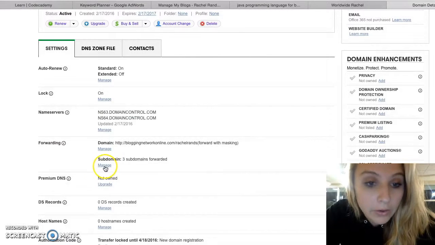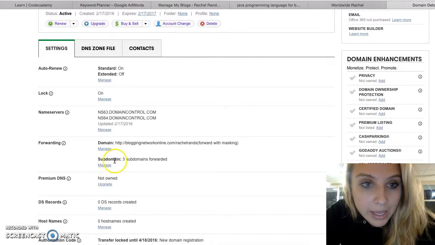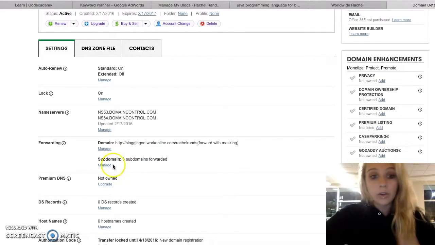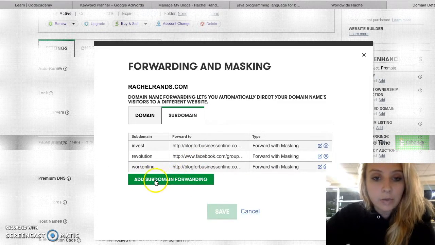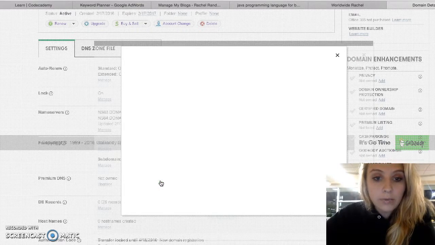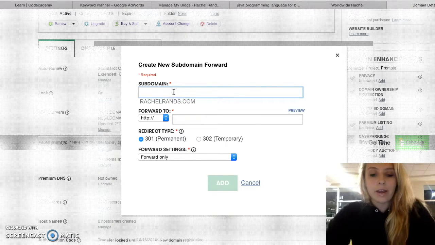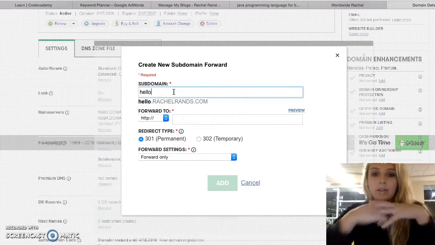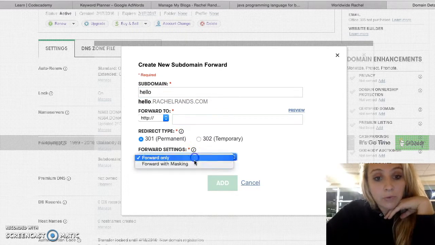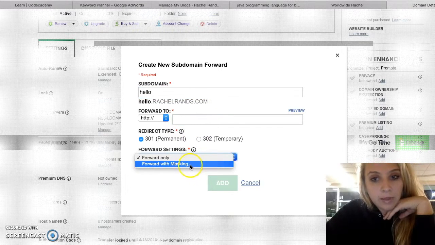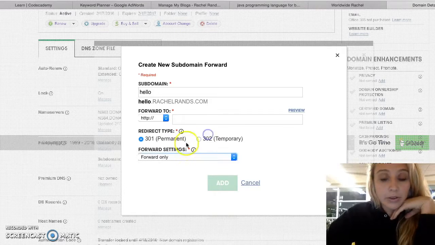If you want, you can create subdomains, and they're right here. You don't have to buy anything else. You can create a subdomain. I didn't know that. I bought something. So don't buy something. Just do it here. Press manage, and you can add new ones anytime you want. So if you wanted to add one, I could add right now hello.rachelrans.com, and then you just put the URL where it's going. Forward with masking again, people. Forward with masking. You can do that here.